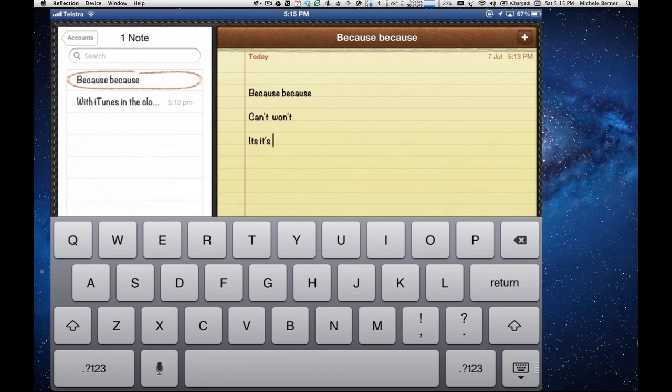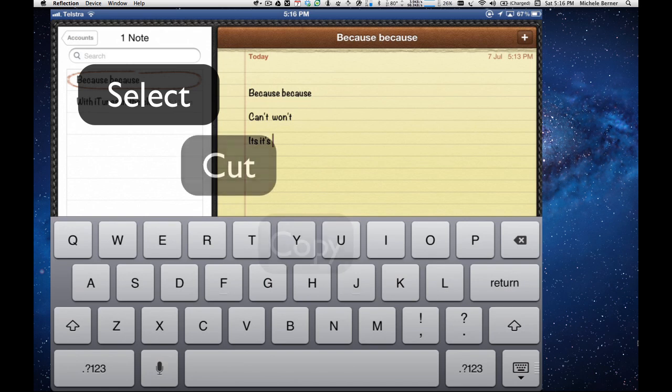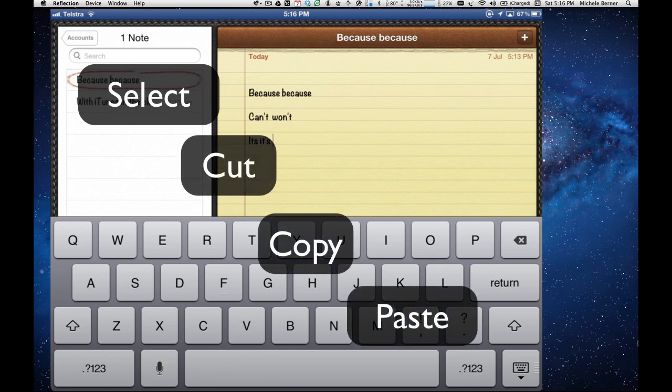Cut, copy and paste. Back to the Notes app. Entering text with a keyboard is most of the battle, but to get the full picture you also need to know how to select, cut, copy and paste. The Notes app can help us with this too.